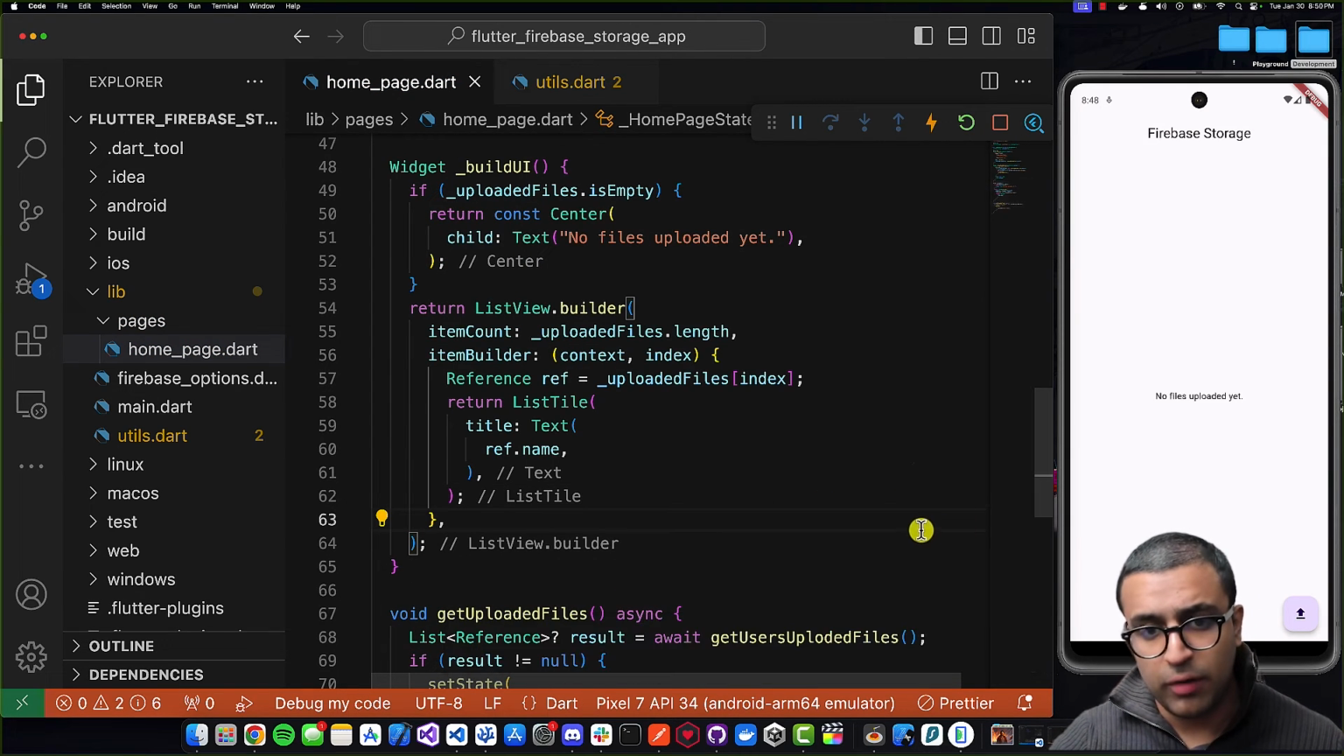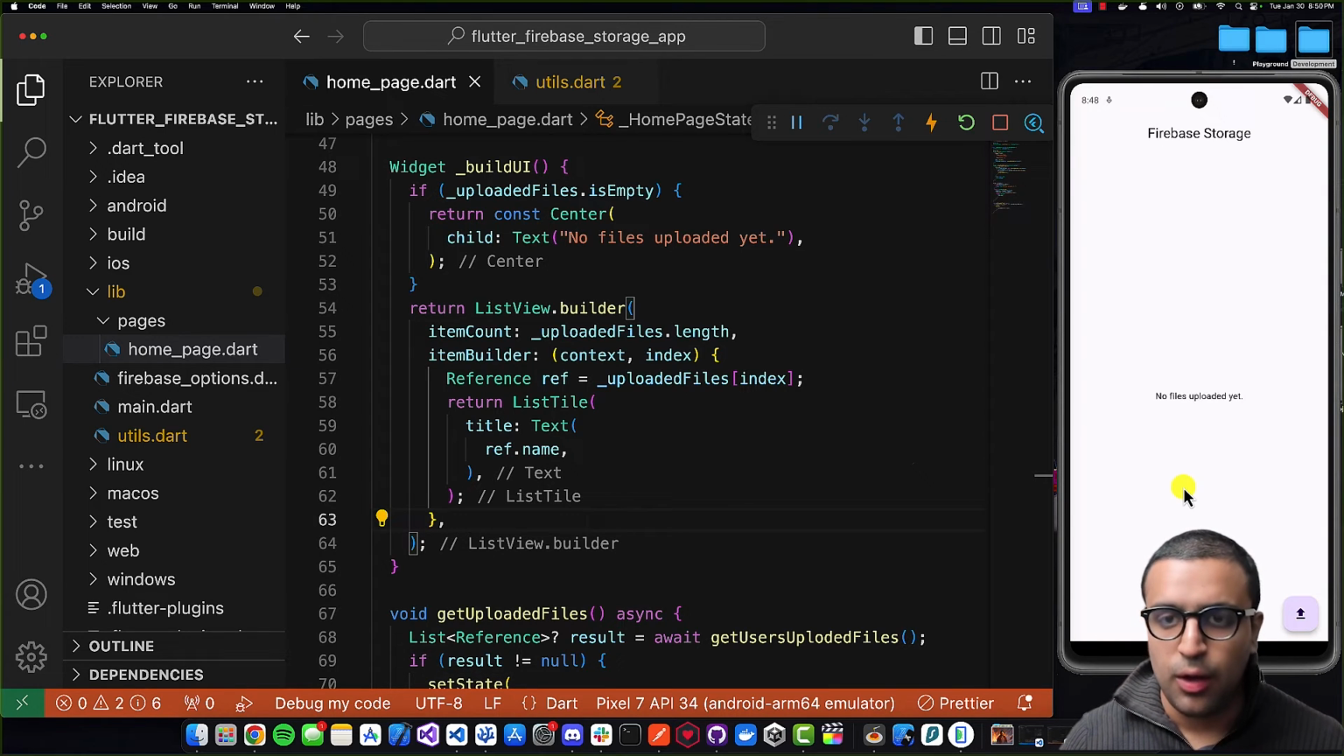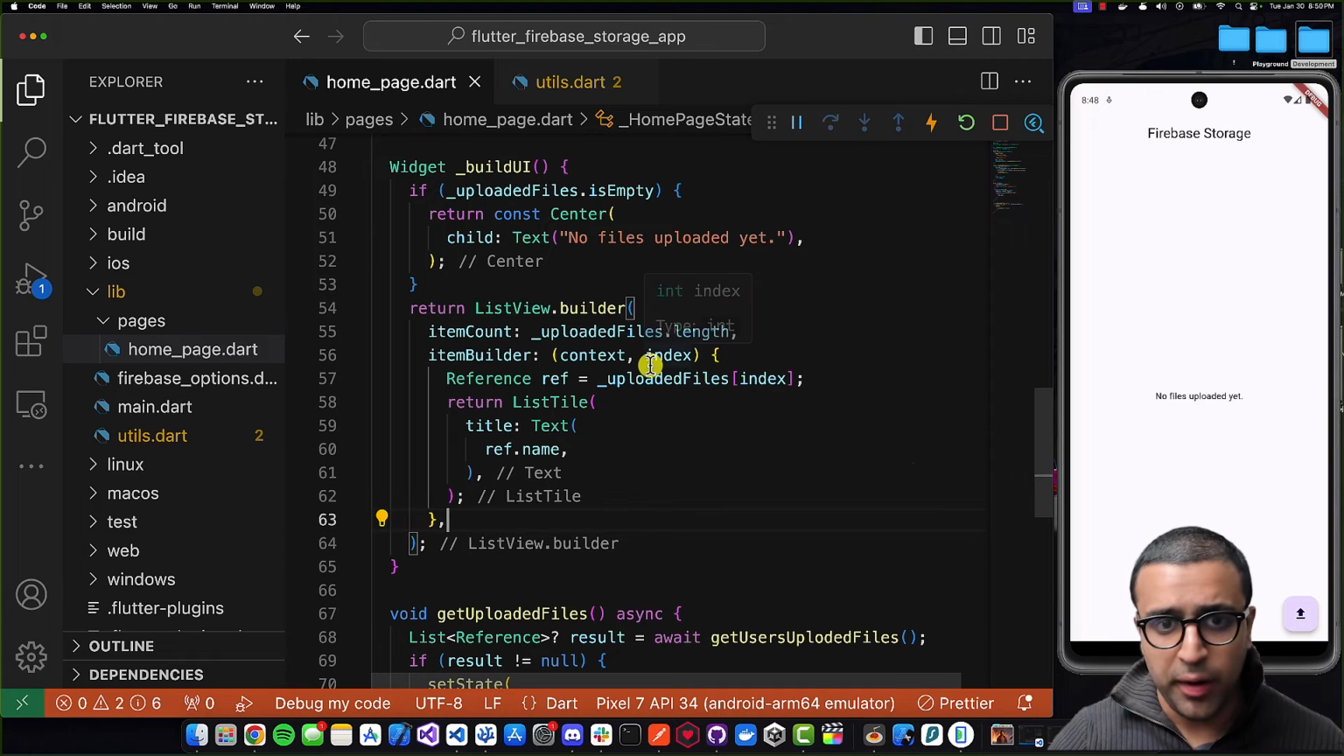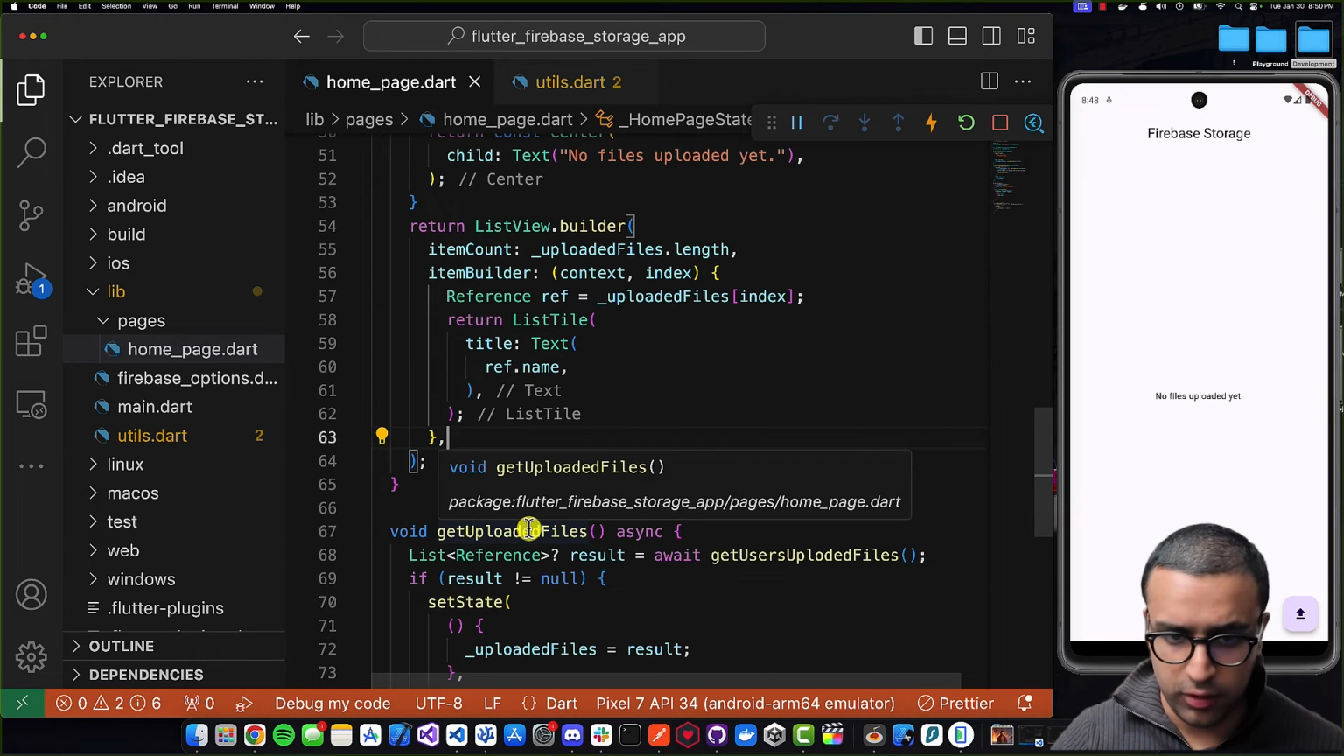So now that we have done this, you can see that it still tells us that no files have been uploaded, while we know for sure that we have uploaded files to Firebase Storage. And the reason for that is because when we initially start our application, nowhere in our code do we call the function getUploadedFiles.